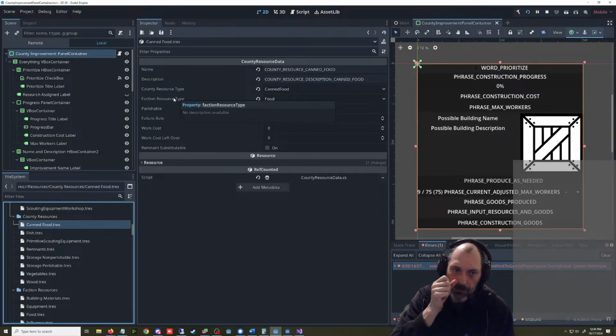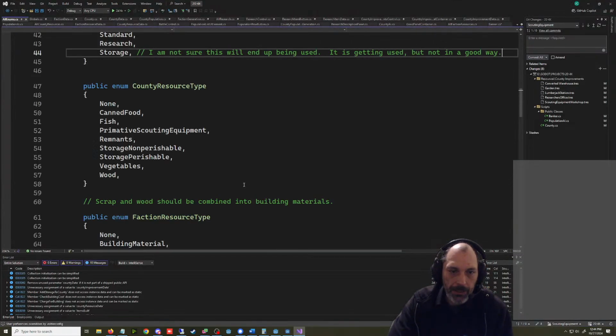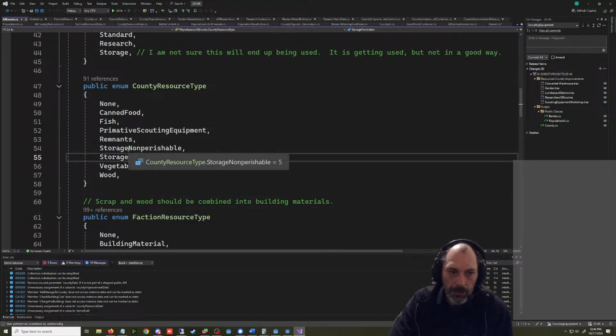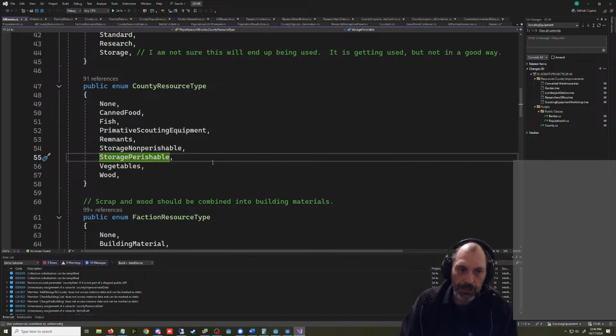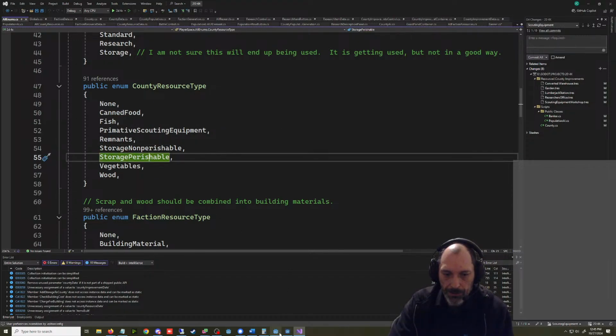So we can have a county resource type, we could check against that, but, oh, we're right here. Like this storage is something we don't care about. Storage is something we don't care about for the county resource type, so, or none. I needed this for some reason, but I can't remember why. I should have put a note in there.